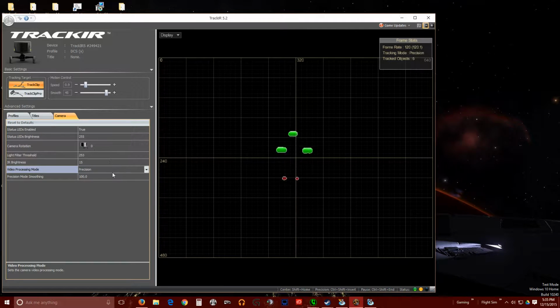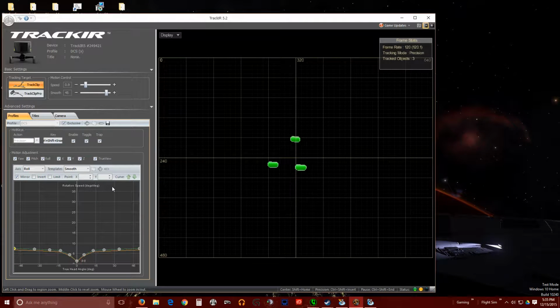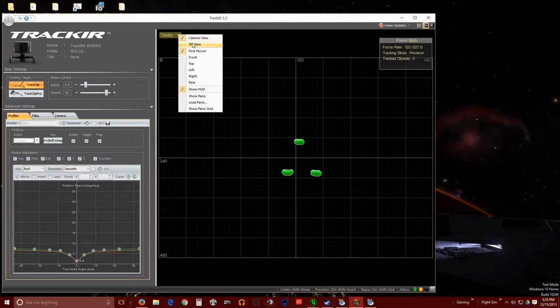Light filter threshold I've got set pretty high because occasionally my collar seems to catch the IR light, but it's only when I look up that it's an issue. And yeah, so moving forward, speed and smoothing is set to what I believe are the default values, and I'll go ahead and get into the issue at hand.